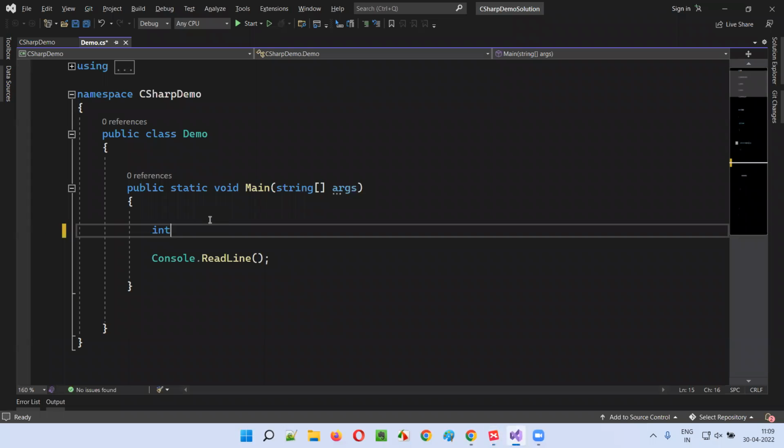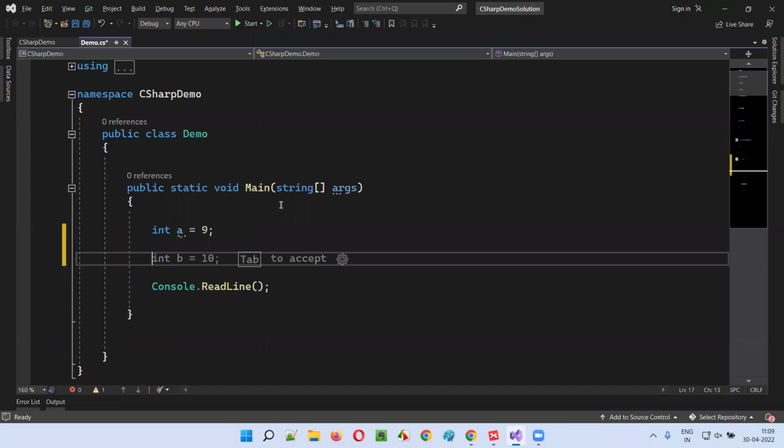Okay, let me show you. If I write int a is equal to 9, after declaring or defining this variable, the first time you assign a value to the variable, that is called initialization, as we already know from the previous sessions, right? This is initialization. But there are different ways of initialization.